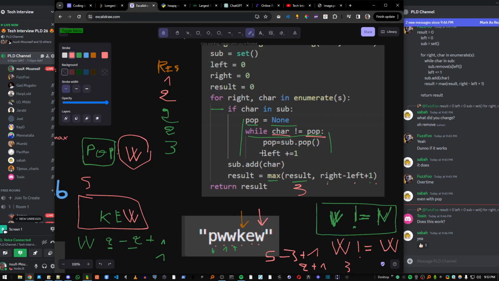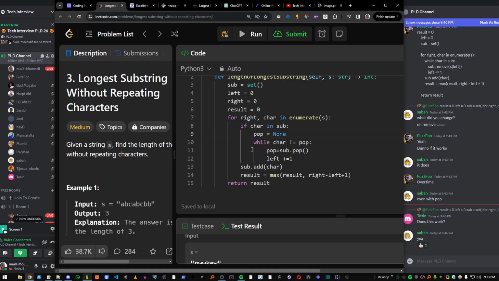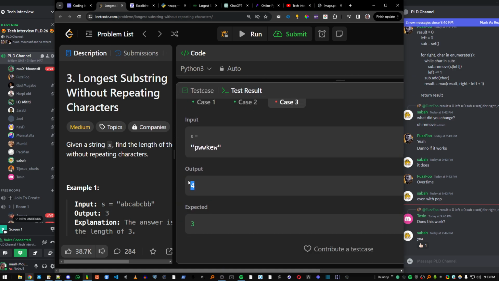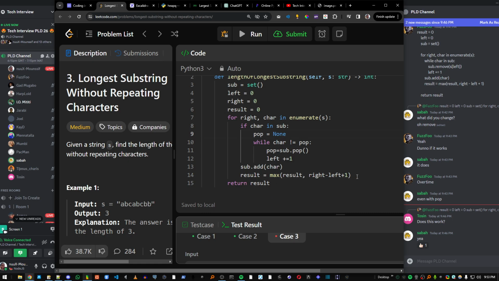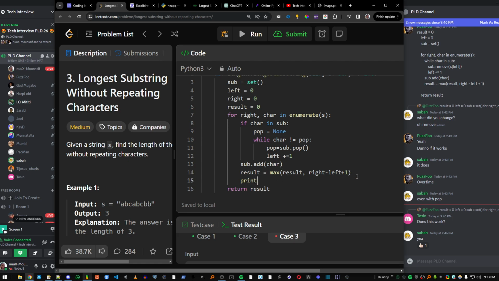Okay, let's keep going, maybe something happened. So the for loop is gonna stop here. There's no more, and then we're gonna return result. Oh, maybe... what? From where? Can you maybe add a print statement there with sub to see what it is? Print here, and also print the sub, the set. Print sub.